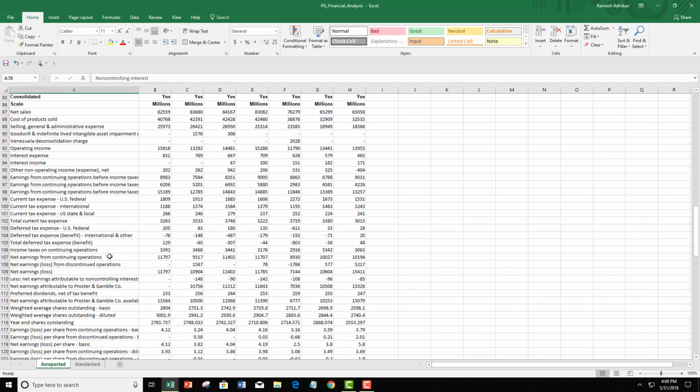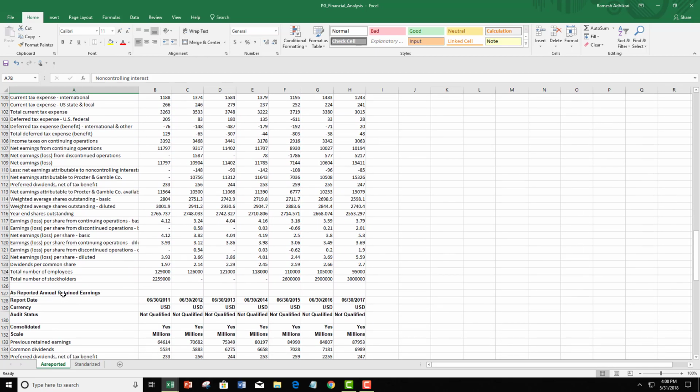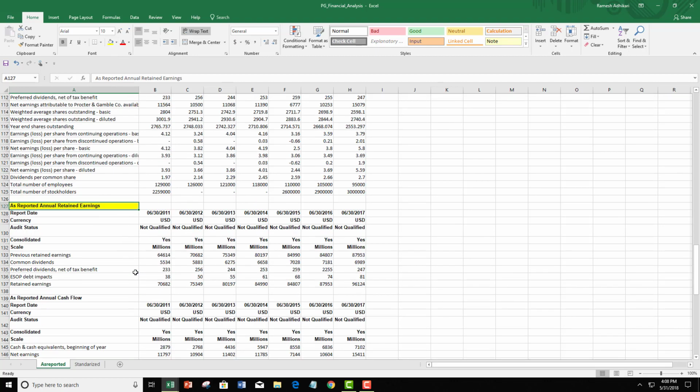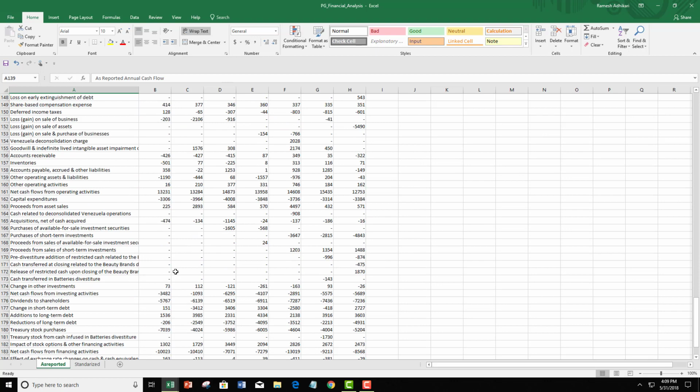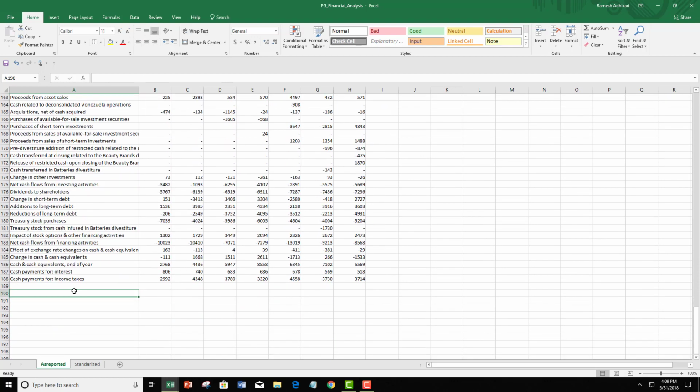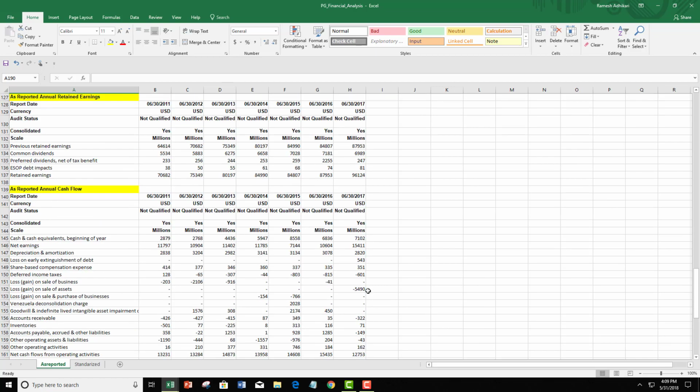And if you go further down, right, you have as reported annual retained earnings, and if you go further down you have as reported annual cash flow. That means these are the four most commonly used financial statements, and all of them are here for Procter & Gamble. If you go further down, there is nothing. So that's all I want for as reported financial statement.